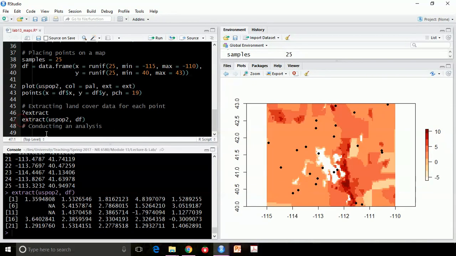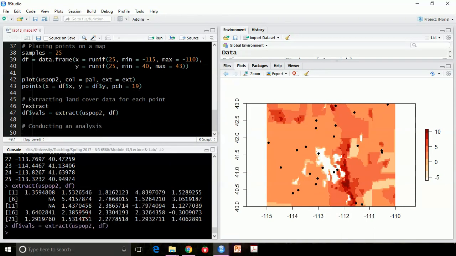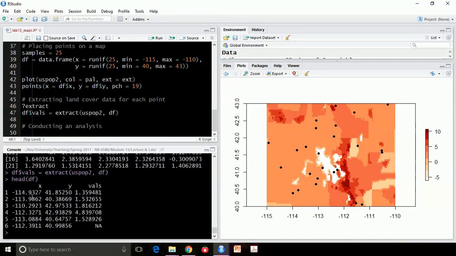And maybe I want to plug that into my df data frame. So I could say df$vals is equal to extract. So now if I was to take a look at my data frame, I have my x coordinate, my y coordinate, and in the third column, I have the associated raster value that is exactly at the center of where that point is located.